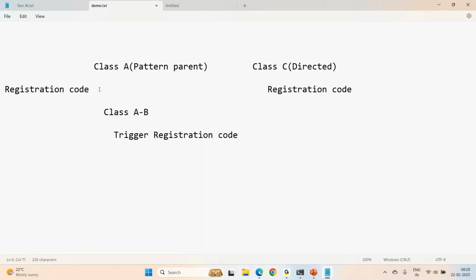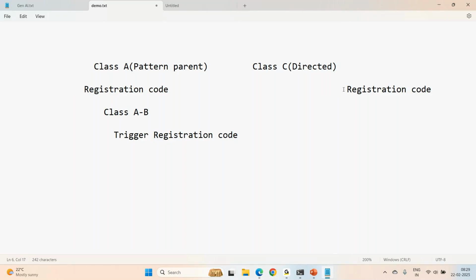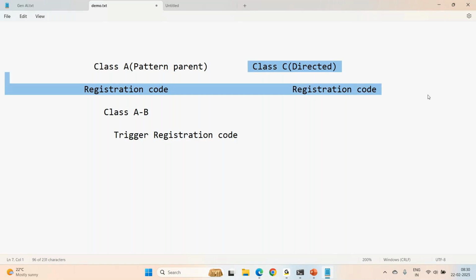Now, generally, how it works, first we will check in the pattern parent. If it is not found in the pattern parent, only then we will go to the directed parent, right? So what Pega does is, it will first check in B. It is not there in B, which is a child class. Then it will check in A. I found it in A, so I will execute the code. Now, I will not even check in the directed parent because I found the code, right? Why should I again go and check here?